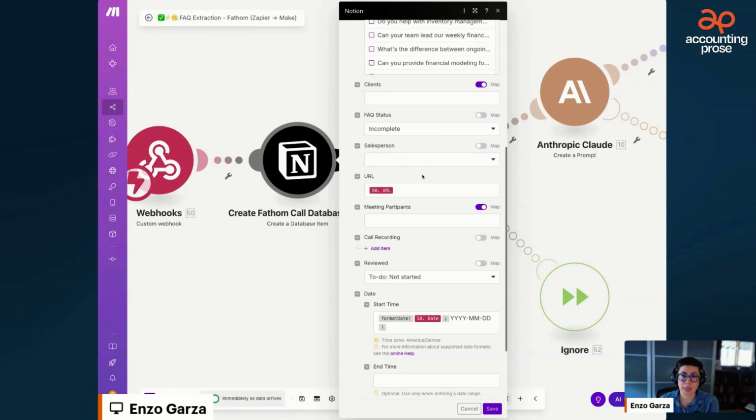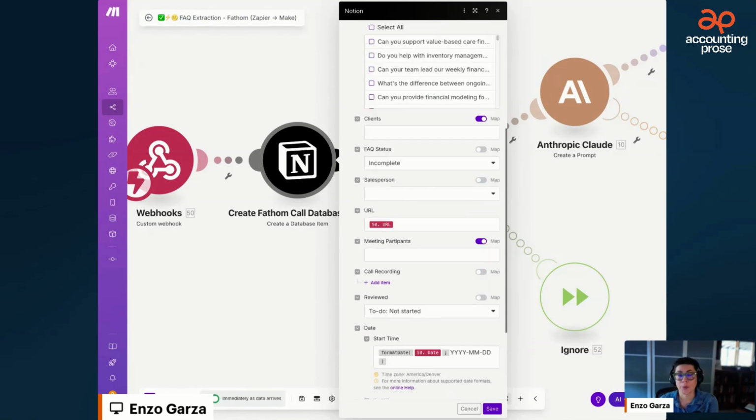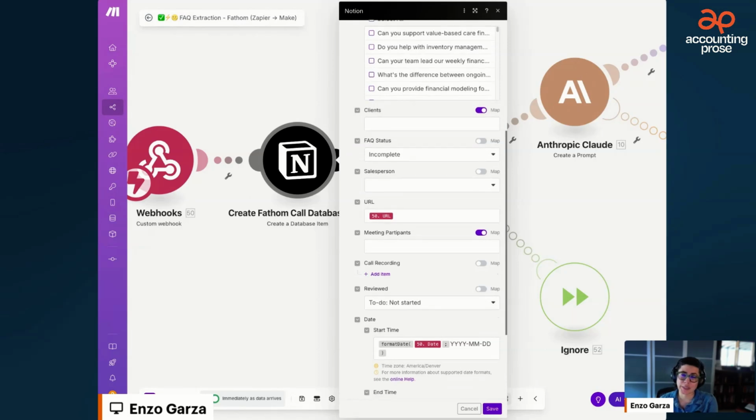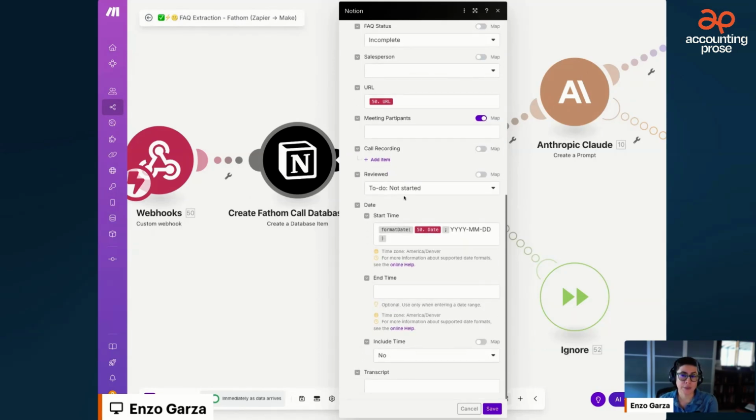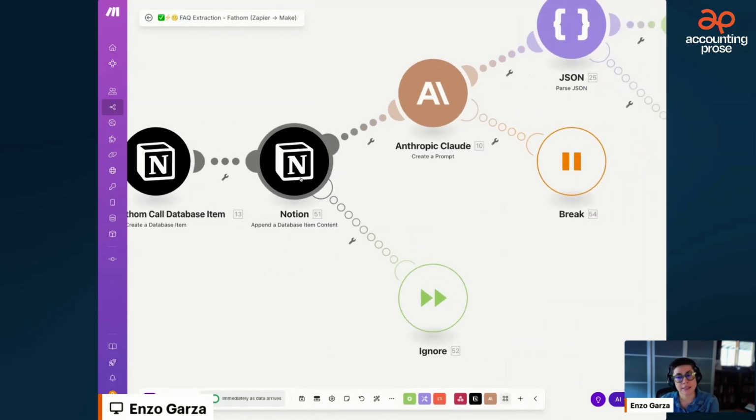This adds a URL for Fathom. That way I can actually go into Fathom and ask it questions or just interact with the Fathom interface, because it's really nice. And it adds the review status of not started, and the start time is the date of the call. Next, it will append the database item content with the transcript.